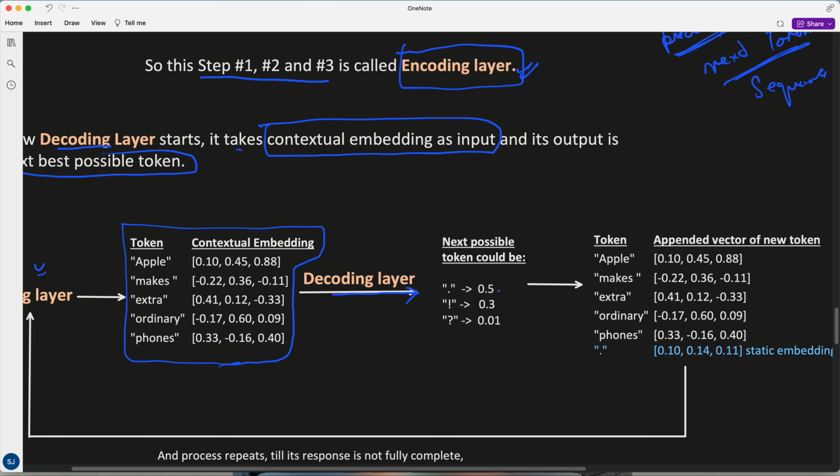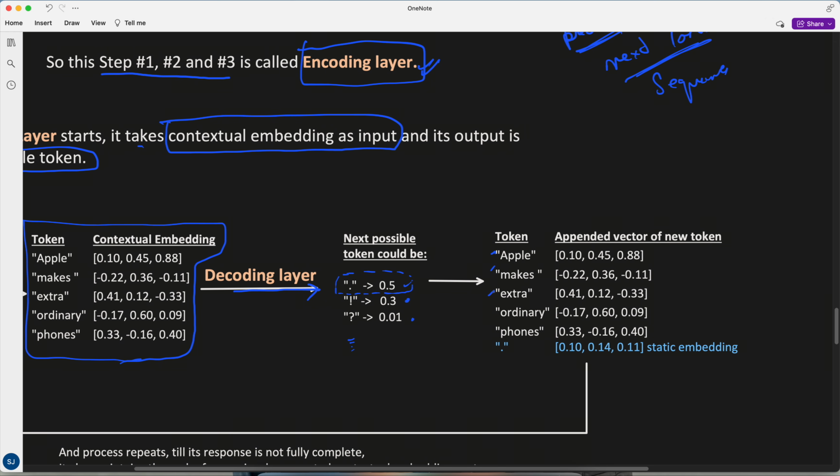Full stop could have, let's say, probability 0.5, and a question mark 0.01. So many next possible tokens could be there, each having its probability value. It will pick one of the best tokens out of those. Let's say it picked the full stop. So: Apple makes extraordinary phones. After that it appends this full stop.